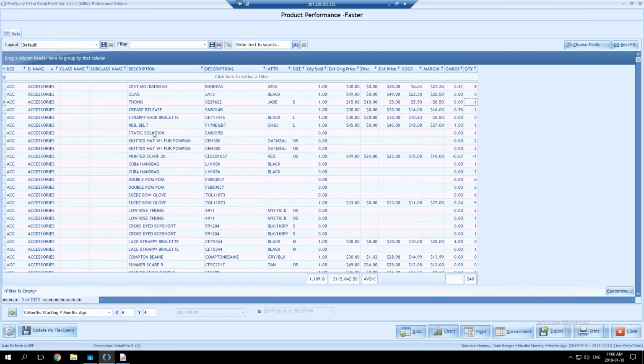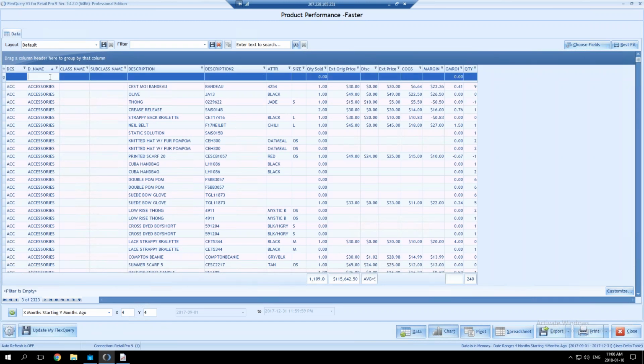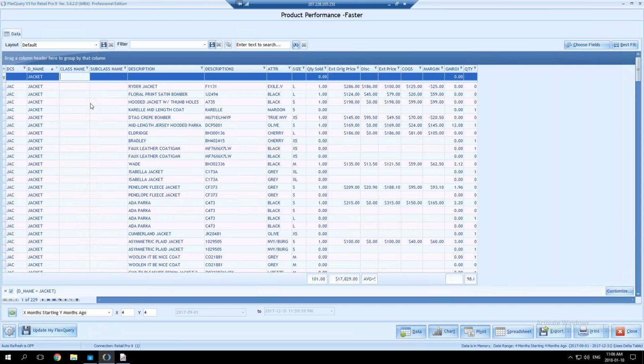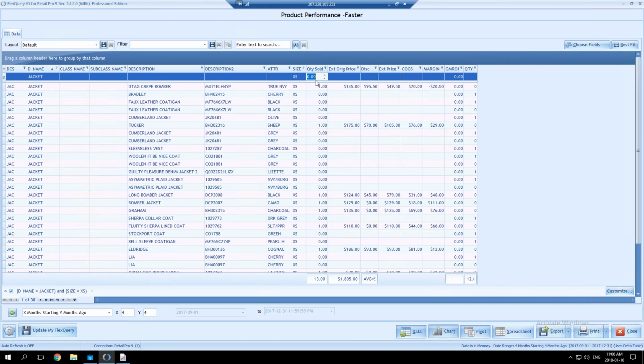We also have some filtering options. You'll see right here, layout is default, filter is blank. I can filter in a number of different ways. The easiest one is the filter bar here. Under each one of these fields, I can start typing in and quickly filter by a specific field. So I want my jackets, I want my size to be extra small, just want to see my sales for my extra small jackets.